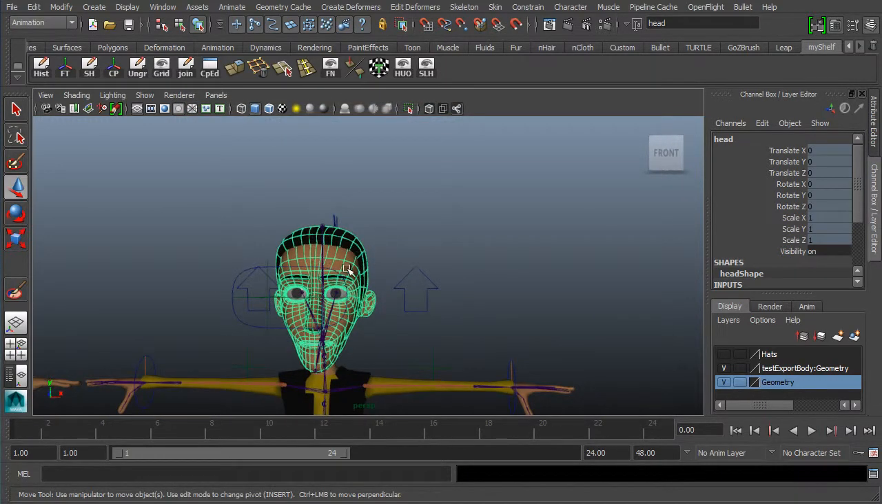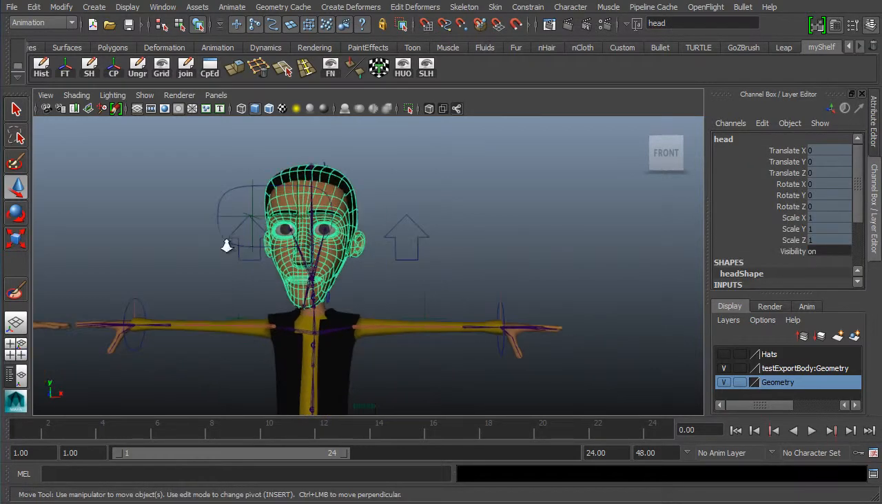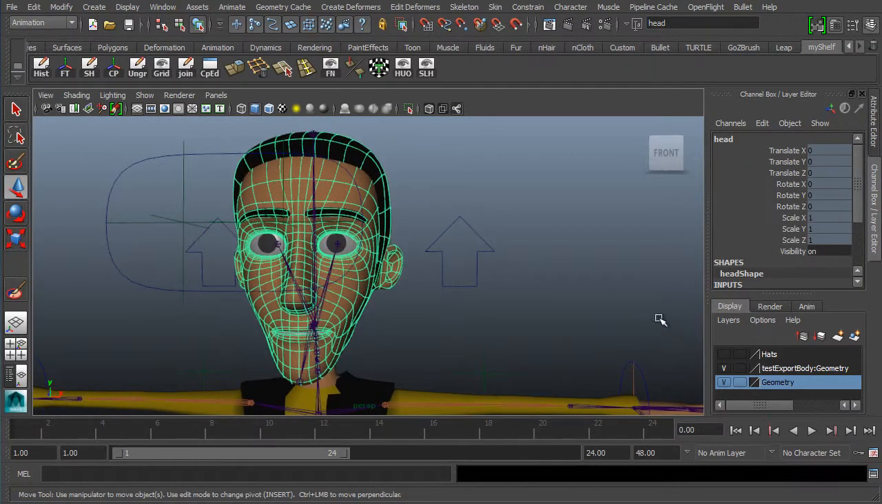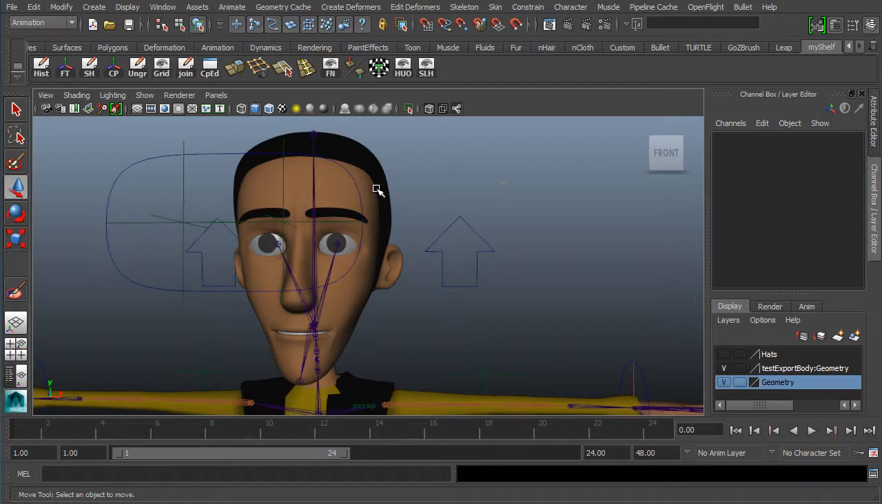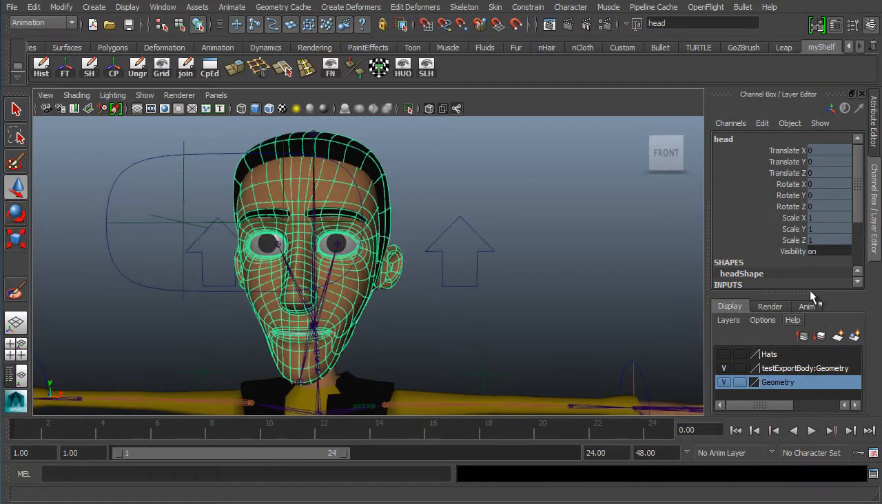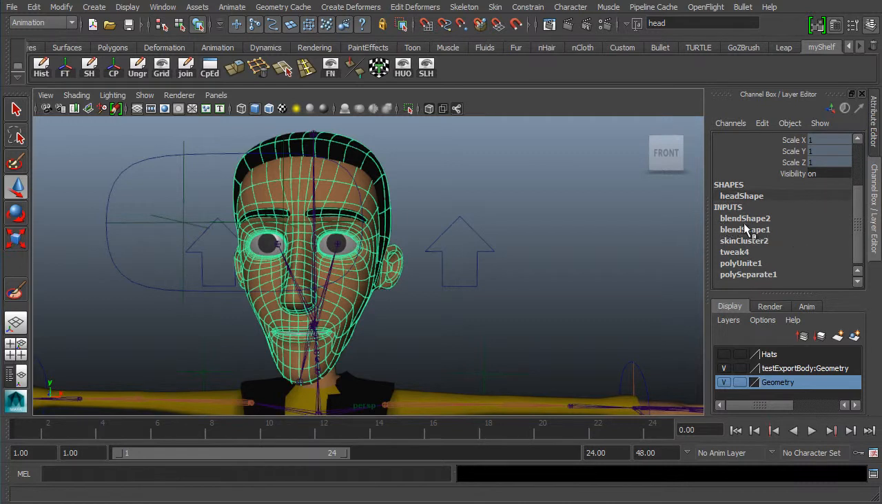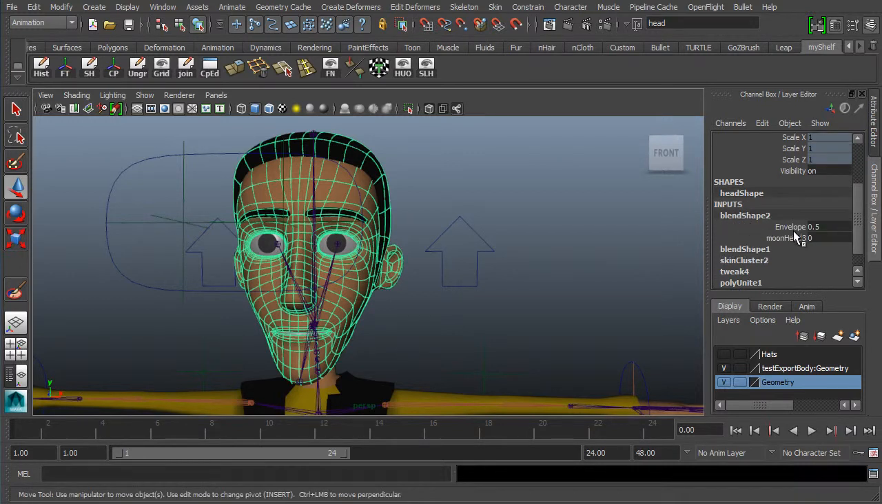Now this is what we should get. I select the head, the main head, so click off to deselect, then select the main head. Go down here to the channel box, scroll down a little bit. We're going to get a new blend shape. This is okay, just totally fine. I'm going to select that blend shape. You're going to see that the envelope is set to 0.5.